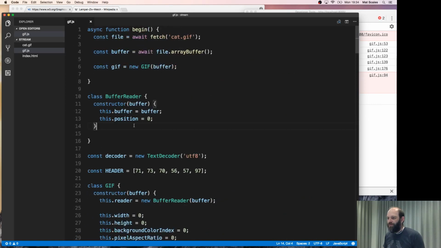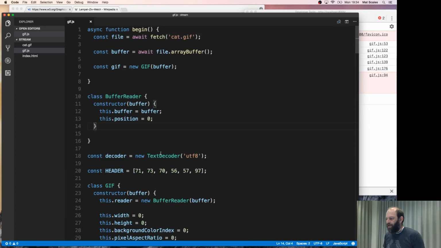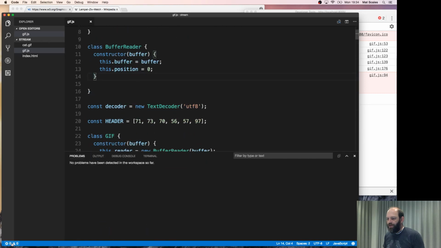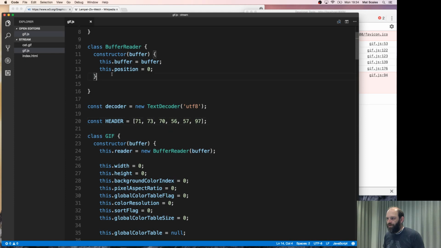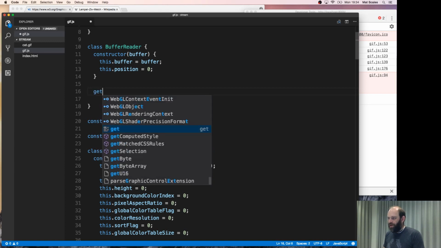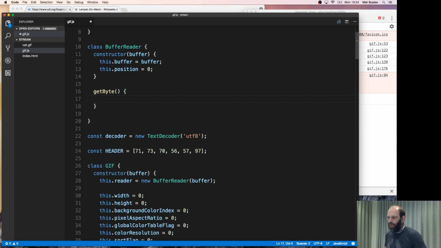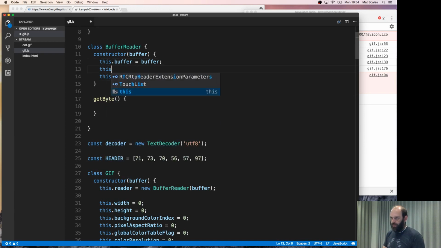Okay, so now I need to make this reader do something. There's a bunch of places where I call into it and they don't exist. Now I don't have any code linting here, so I'm just going to have to hope to see the errors and it will tell me what I've done. Anyway, getByte. One of the ways we can do this is instead of just having the buffer, we can have what's called a DataView.